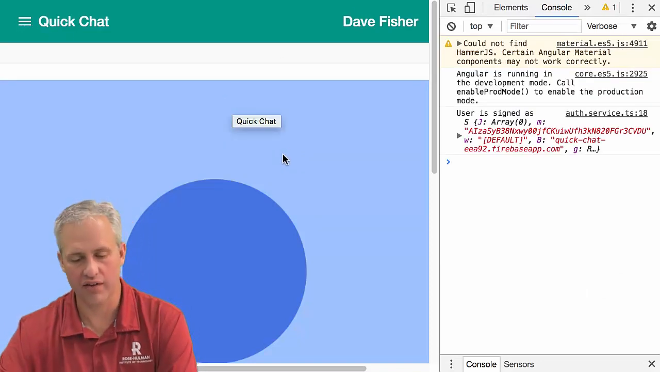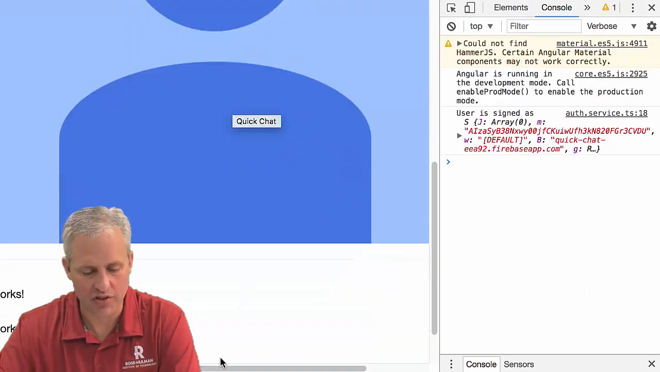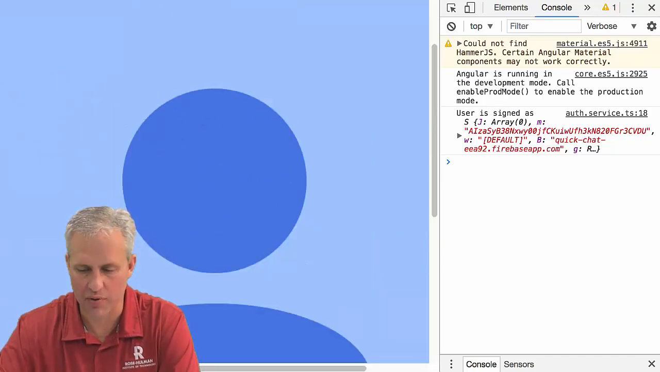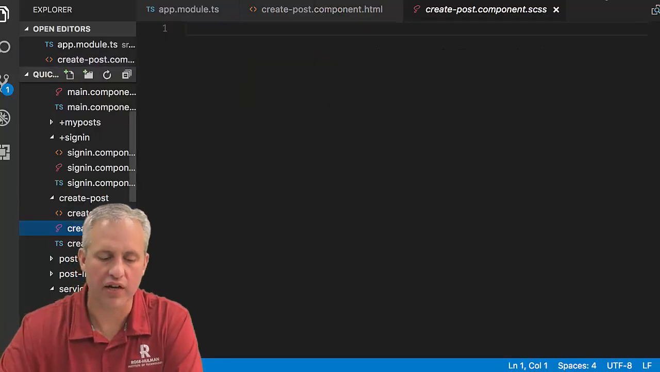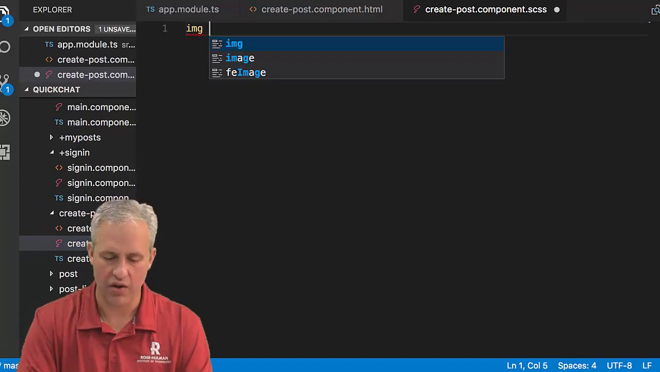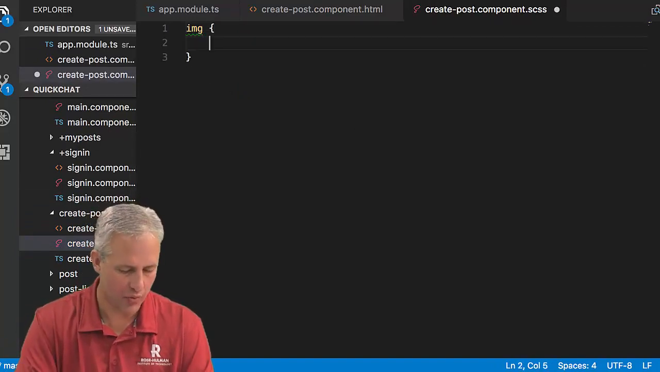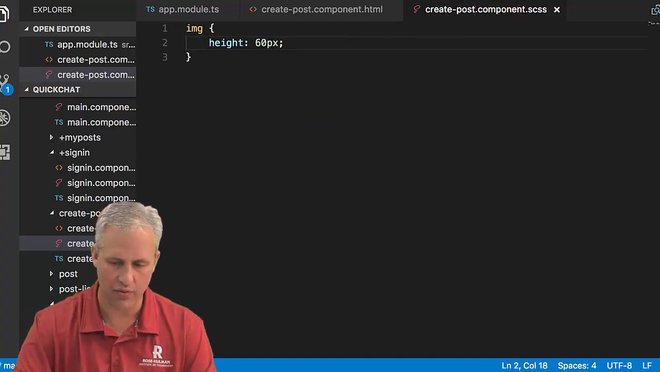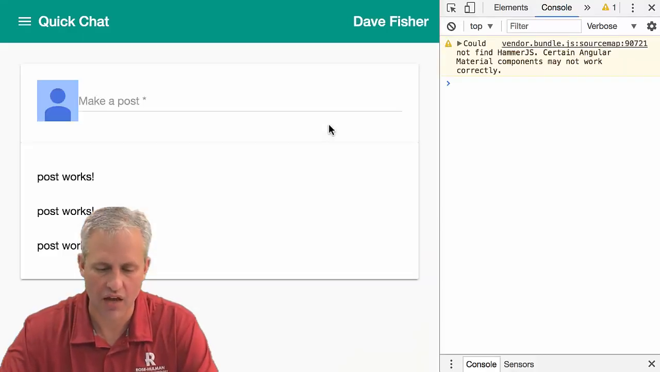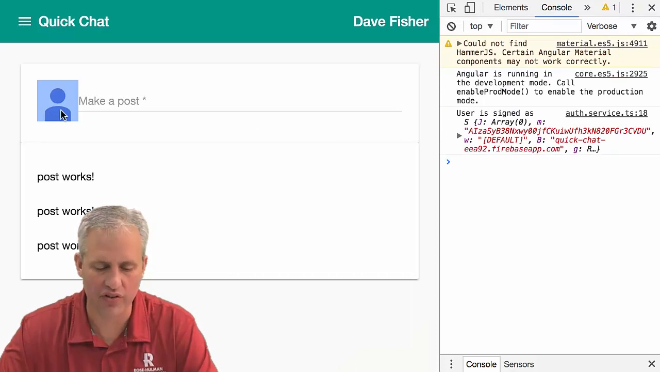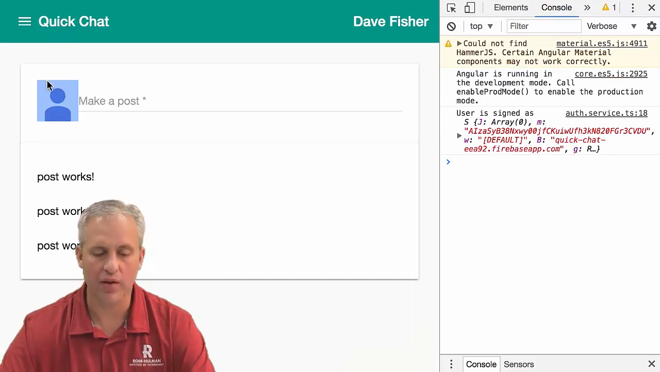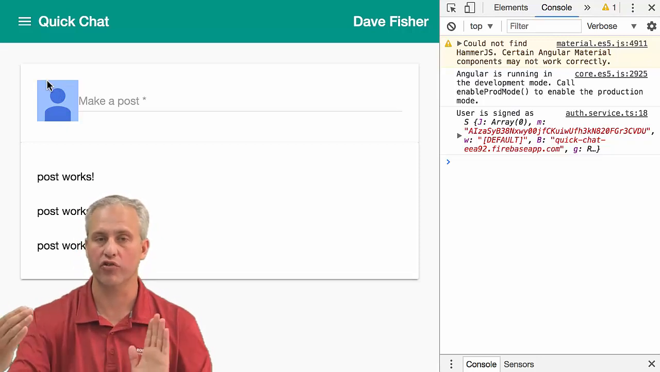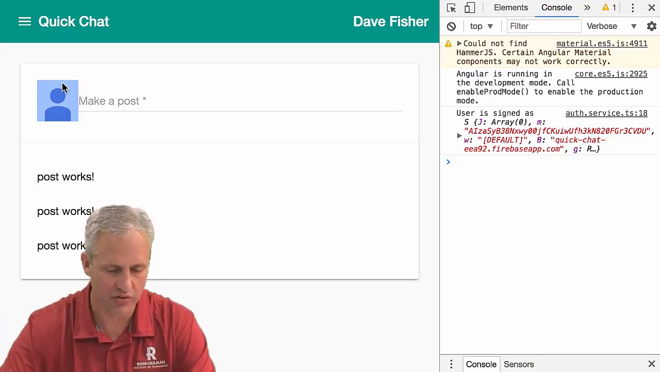And whoa, it has a humongous image. Did not work very well. Let's go fix the humongous image problem to start with. So we're going to need some CSS, and we're just going to say image. We'll just limit its height to 60 pixels. That will be a good start. And so now we've got a reasonable image. So we've got this image here that's 60 pixels tall. You'll notice that its aspect ratio took care of setting its width, which was nice.